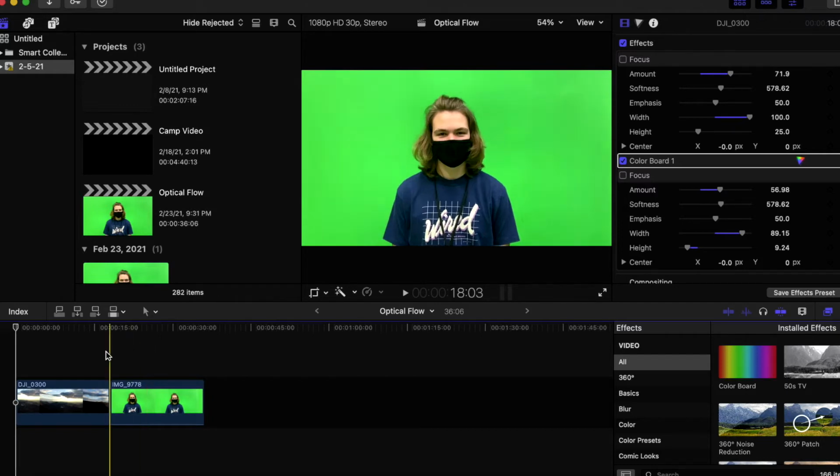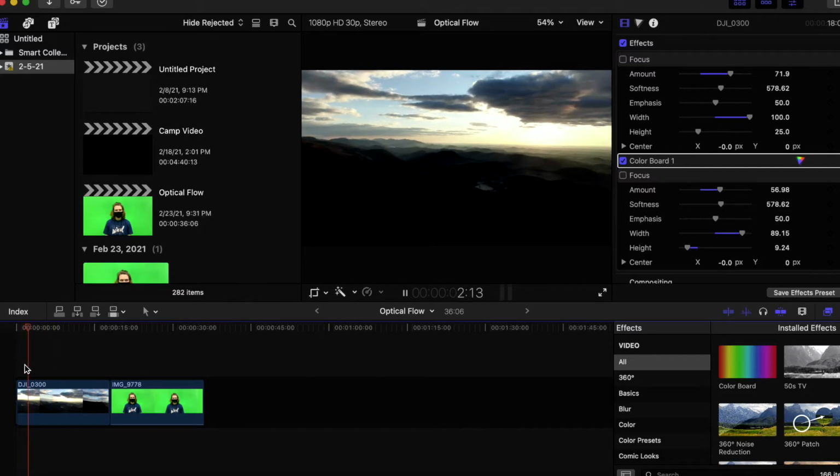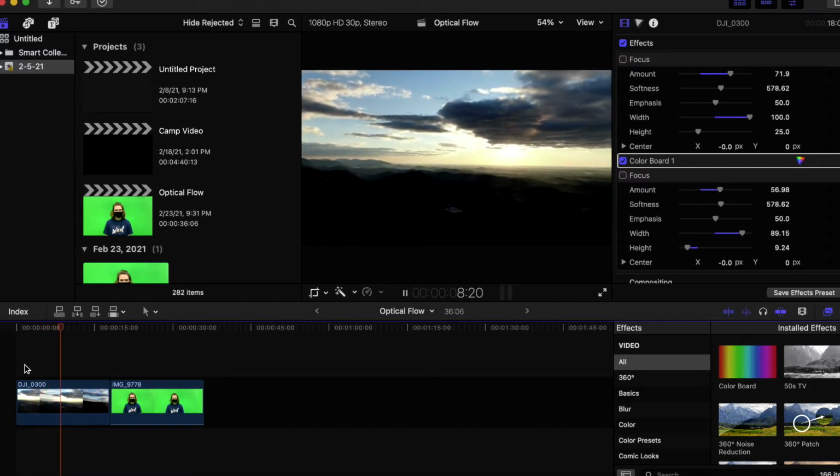So the second clip you're going to need is some sort of clip that's in motion, whether that's on a dolly or it's B-roll from the back of a car of just a street. You're going to want the background to move, whatever it is. This is footage I took at Pretty Place Chapel of the Mountains on my drone, the Mavic 2 Zoom.